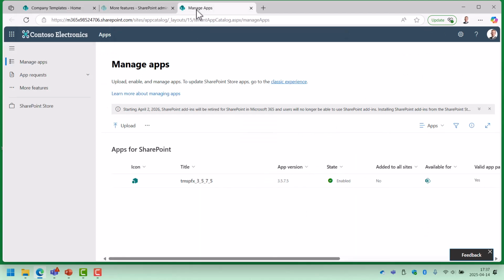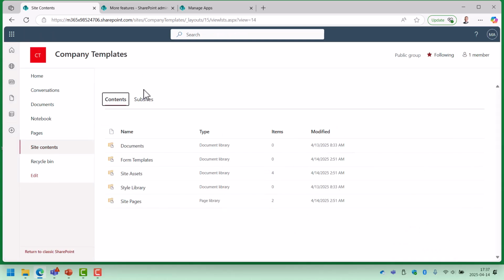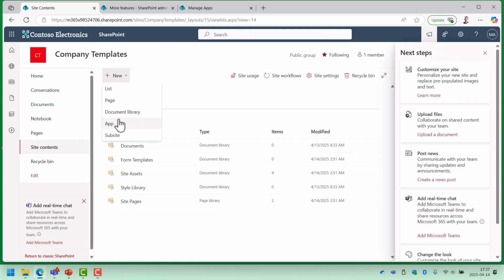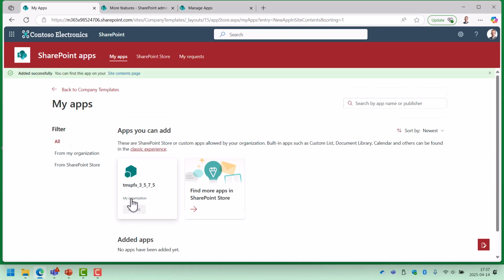You could potentially do that in this app catalog site also, but most likely that's not a site that people will be using. But here is another site where I want to deploy my templates later. So I'm going to make sure that it's deployed here. I go into Site Contents and click on New App. And then I have from my organization, make sure that you have the same version number, which is correct. So I'm adding that now. Now it's been added. Great.